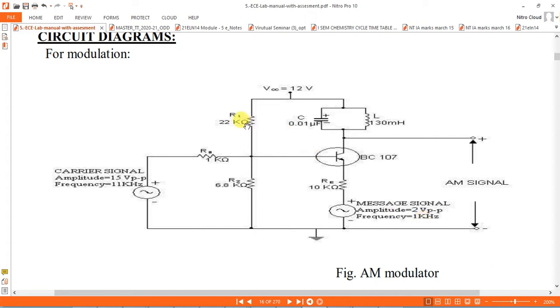And for the voltage divider, the resistors are 6.8k and 22k, and you can choose a BC107 common emitter NPN transistor. For the capacitor, you can choose 0.01 microfarad, L as 130 millihenry, and the emitter resistance is 10 kilo ohm. So I'll rig up the circuit.